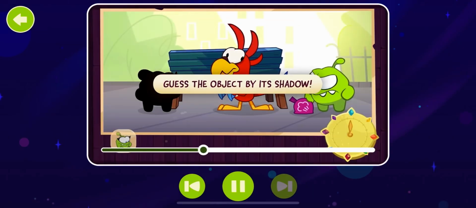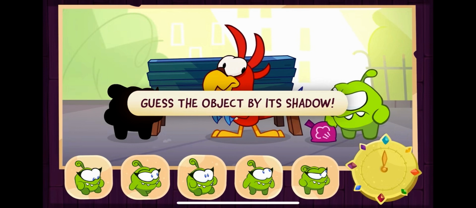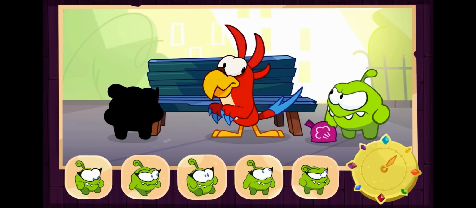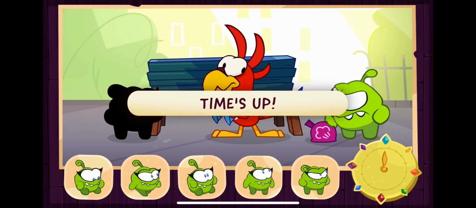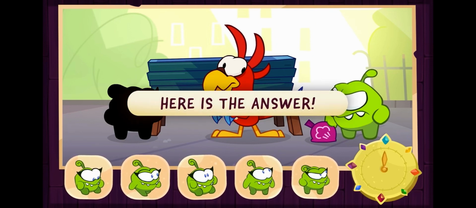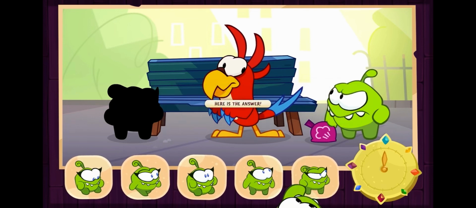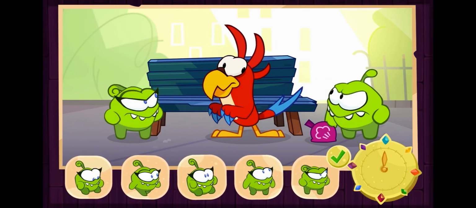Let's try some additional puzzles. Time's up! Here is the answer. Yay, well done.